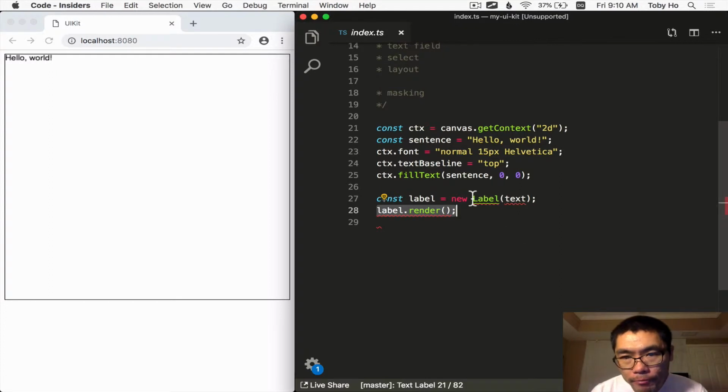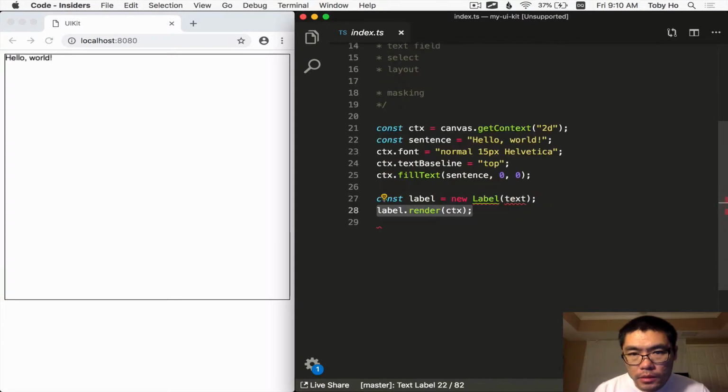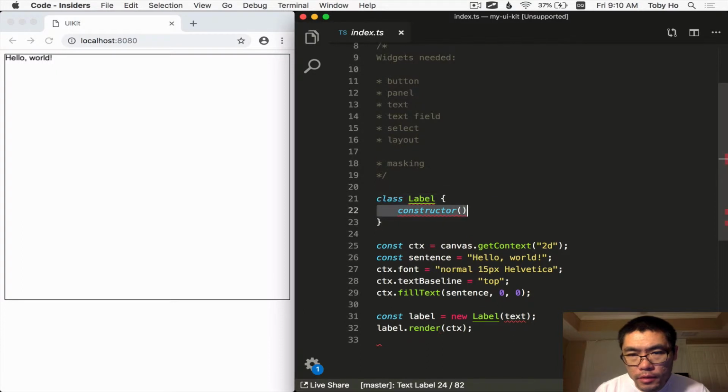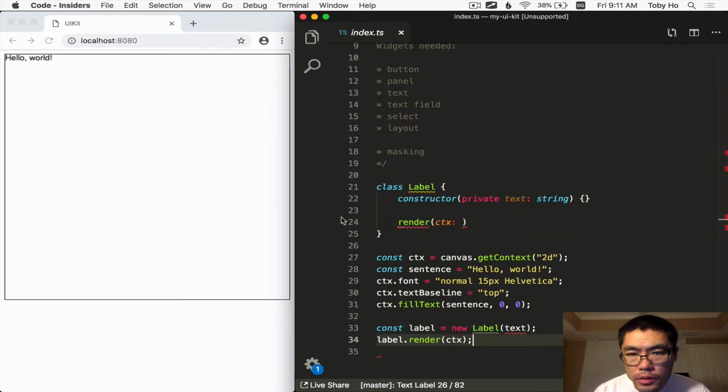So this is the plan. This label class has not been created yet, but that's his plan, to create this label class with which a user of the library can just say new label and pass in the text, and then we'll be able to render it onto the screen. So let's see how he does that. Okay, there's the label class. He's constructing the label class now. The label class will have a render method, which presumably will render it to the screen.